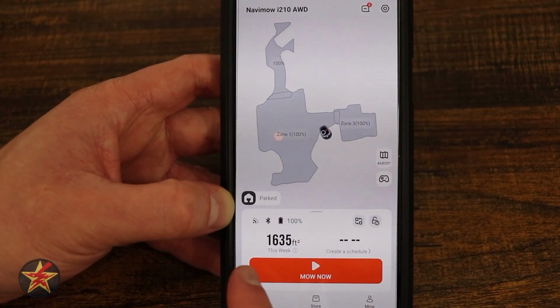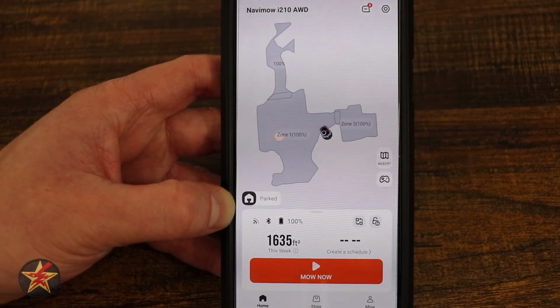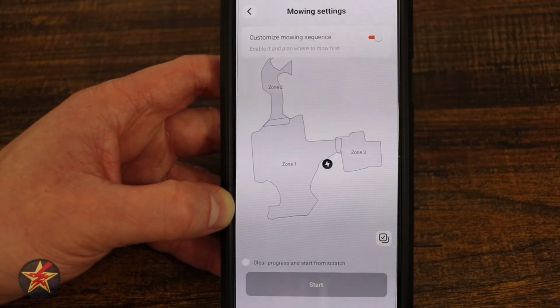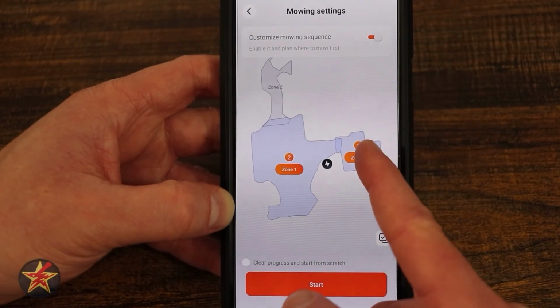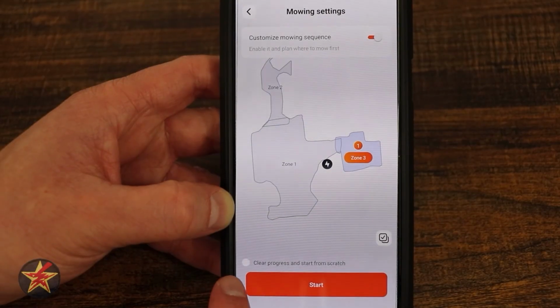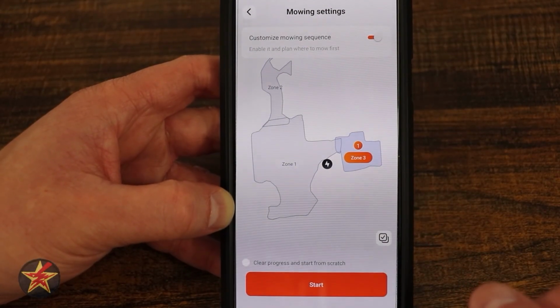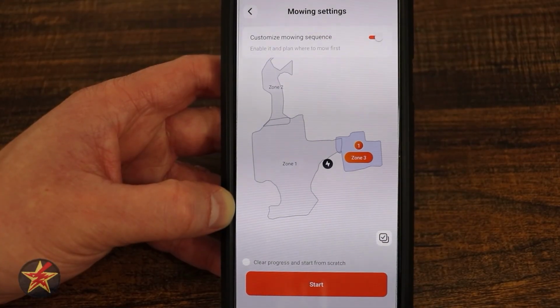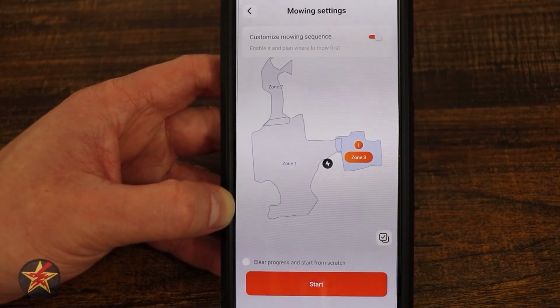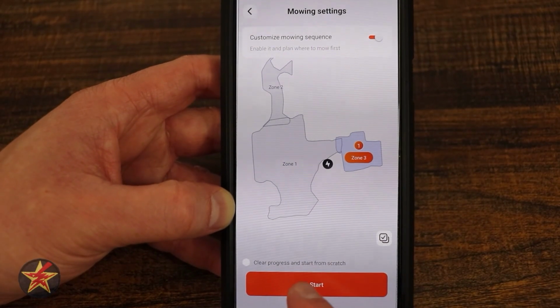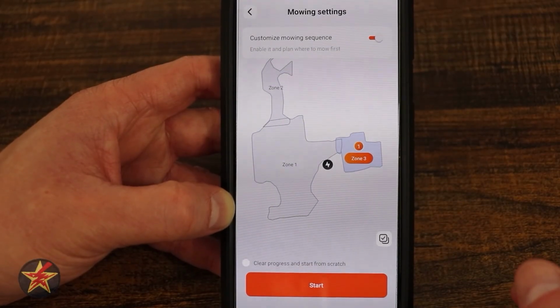Now, if we wanted to, we can see I've done 1,600 square feet of mowing so far this week. If I select mow now, I can select a zone and then send it out. I can also select clear progress and start from scratch. So let's say I had to bring my mower back for whatever reason, I would simply select there and then the mower would start over instead of going back out to finish what it might have done.